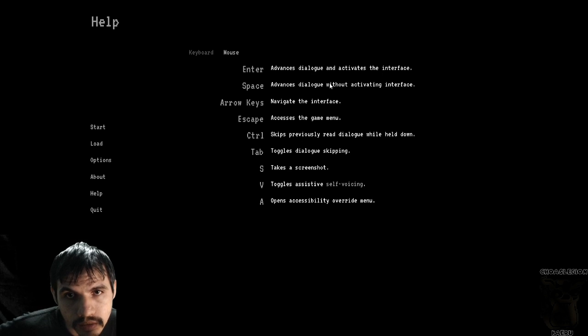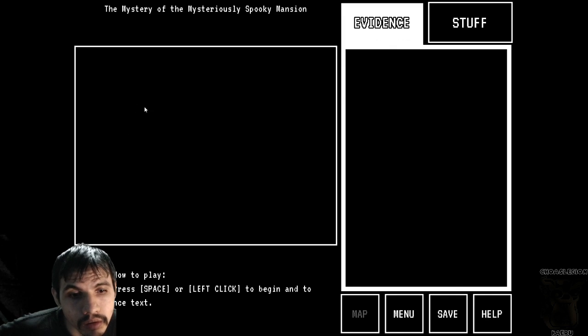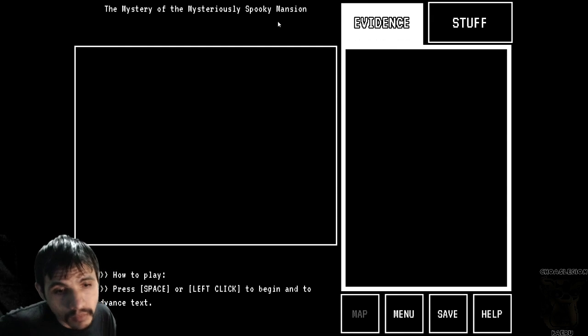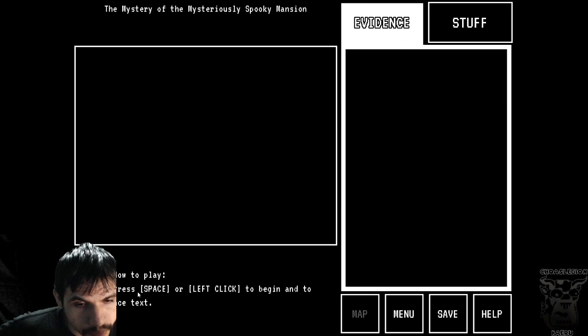Advanced dialogue activates interference. Advanced dialogue without activating interference. Arrow keys navigate the interface. Escape: access the game menu. Control skips previously read dialogue while held down. Toggle dialogue skipping. Take a screenshot. Toggles assistive self-voicing. Opens accessibility override menu. The Mystery of the Mysteriously Spooky Mansion is the name of the game. How to play: press space or left click to begin into advanced text.